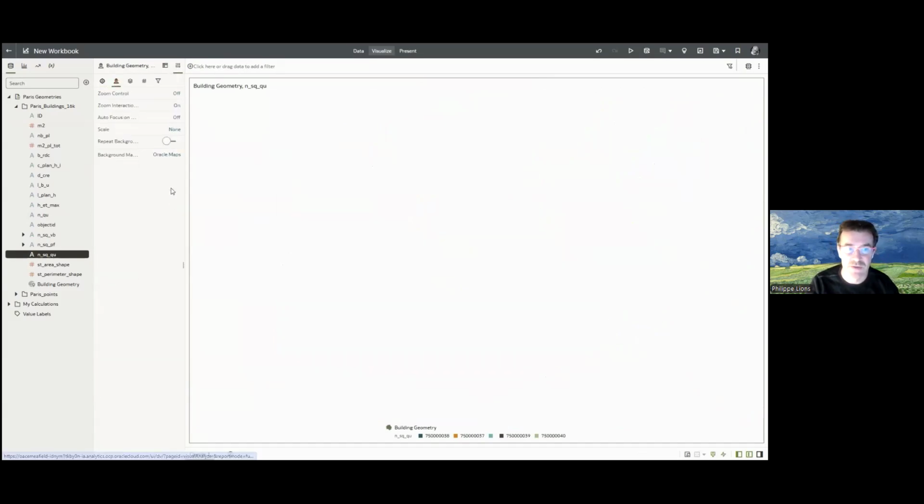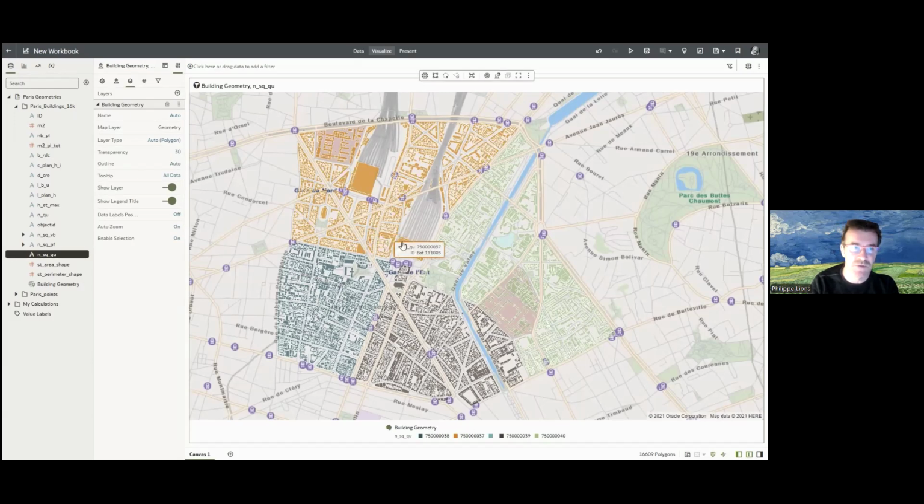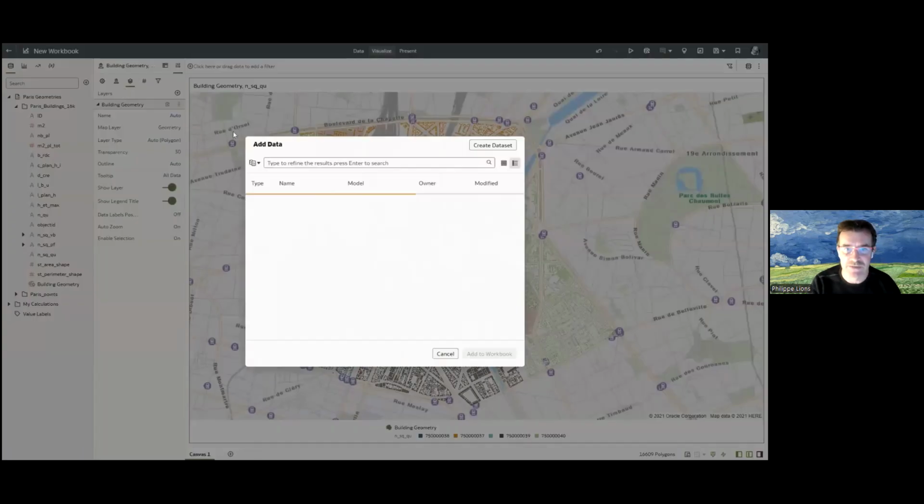just like any other data set. Of course, it's a map, so I'm going to edit a background here to see the Paris map background. You can see here, I went into the map properties, and this is not pointing to a GeoJSON layer as we used to have in maps in Oracle Analytics. It's a geometry type of layer, so it's on the fly.